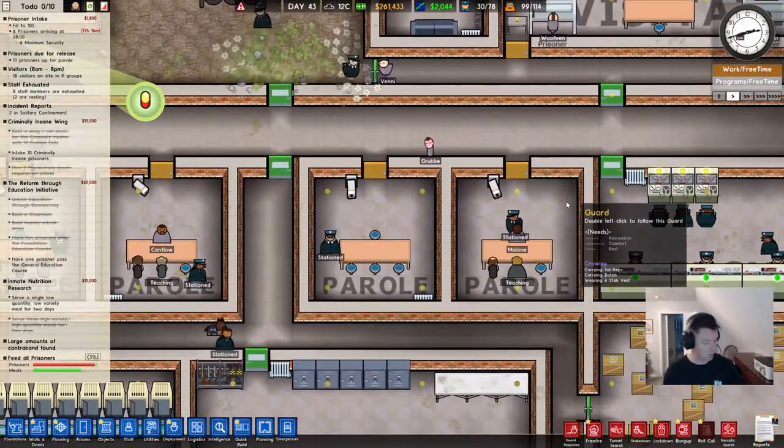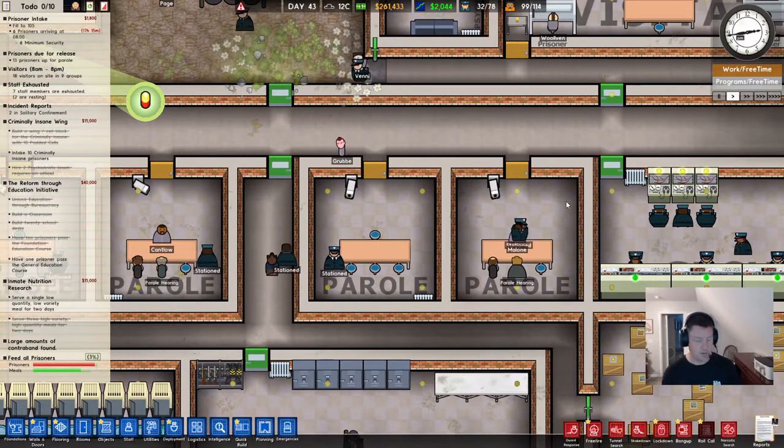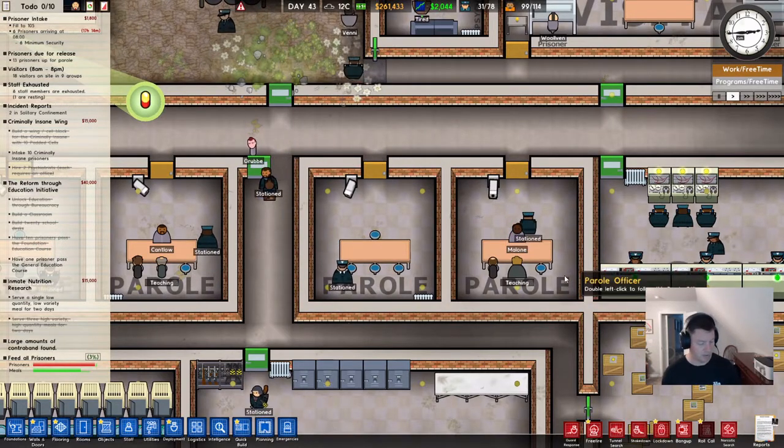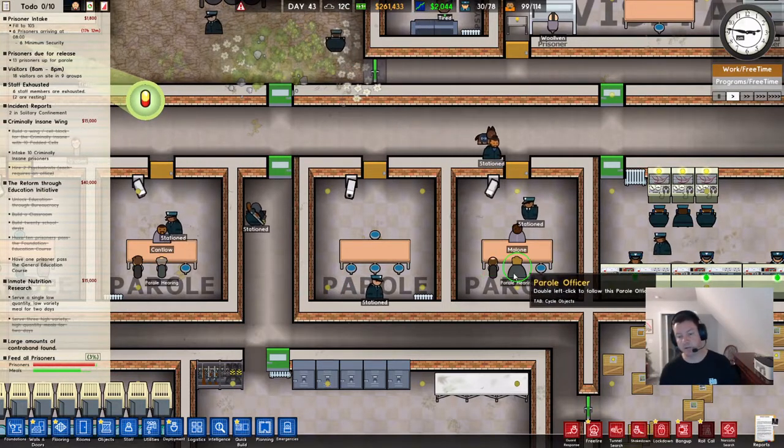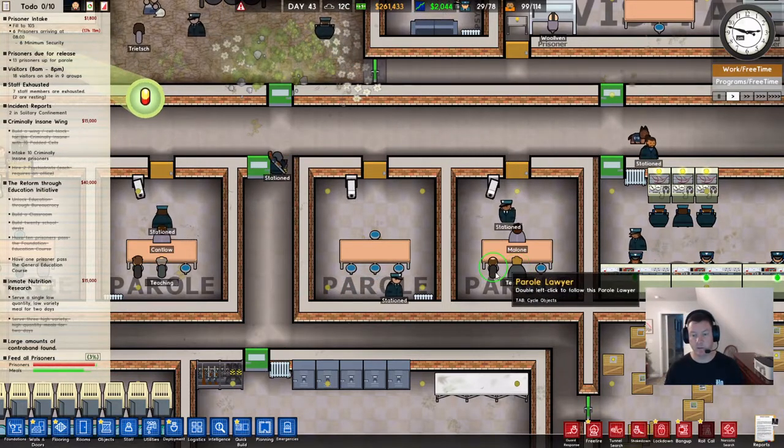Now on to parole. The needs for a parole room are that it has got to be 5x5, indoors, and have a visitor table. It can't be a visitor booth, it's got to be the table, because in the parole hearings, you're going to have the parole officer as well as the lawyer.